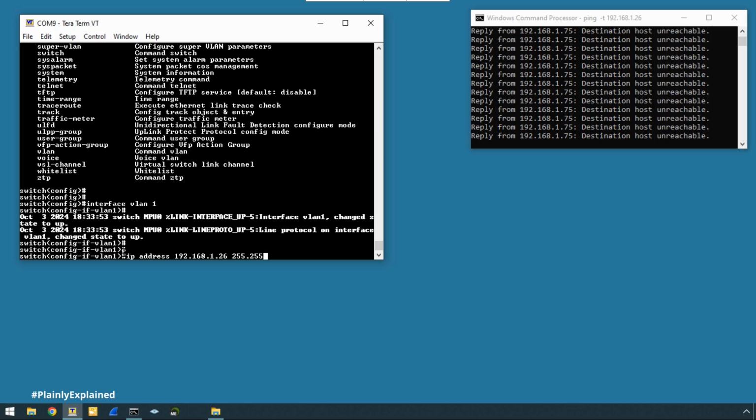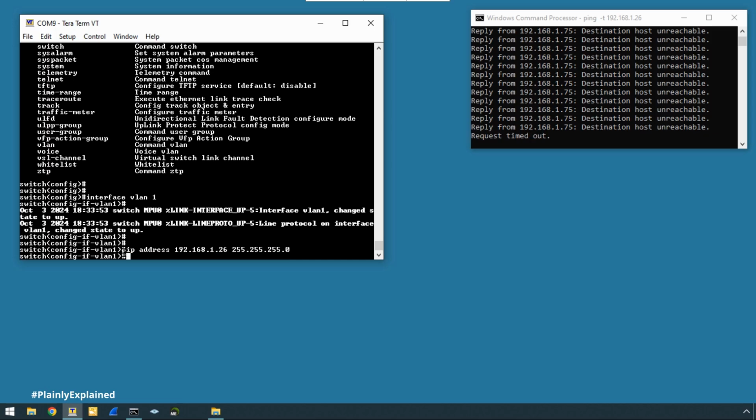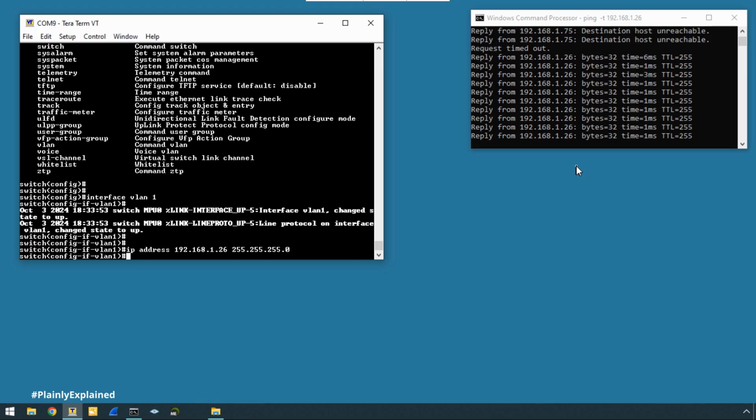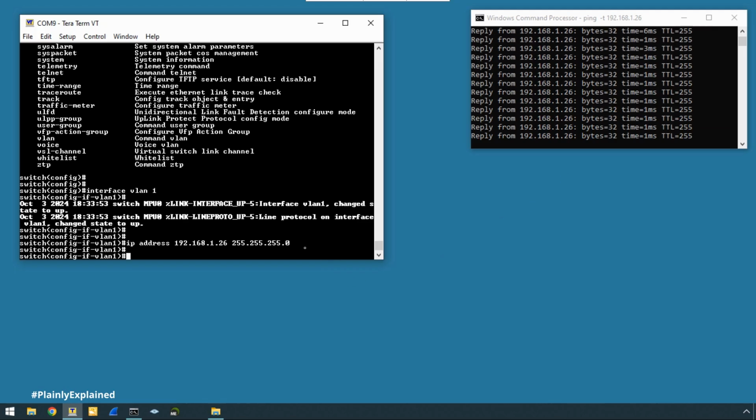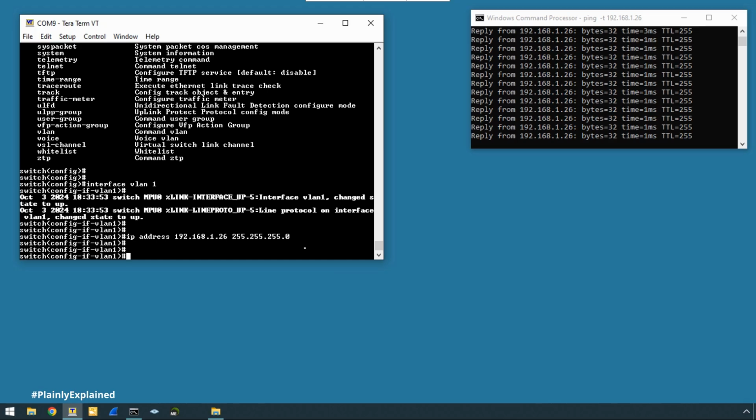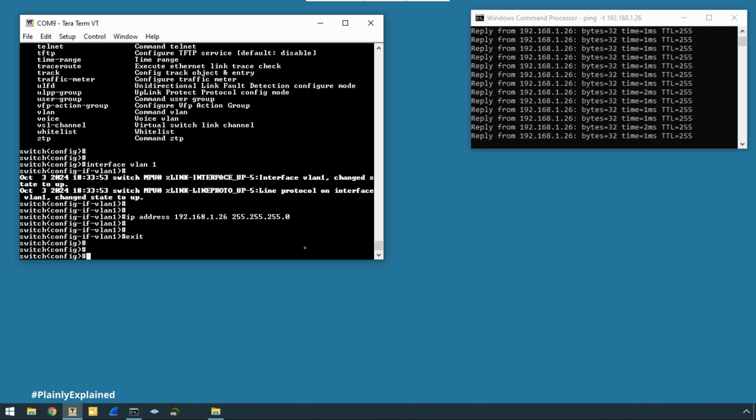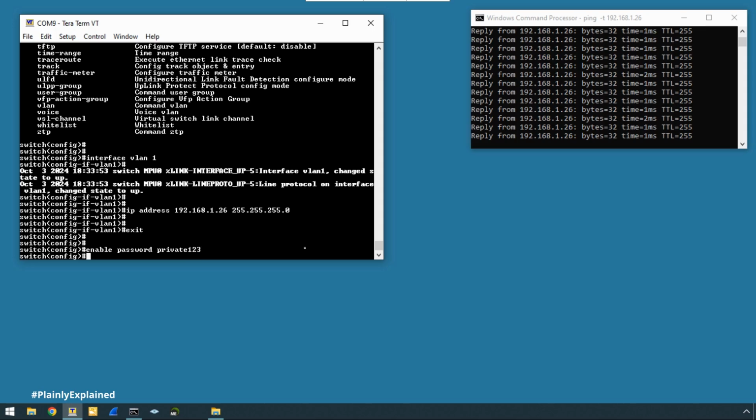Watch the command line window to see what happens to the ping requests. Okay, the pings are getting a response, which means that the IP address is configured correctly. To access the switch remotely, the switch needs to have a password. So I'll configure it now. Using such a weak password is very bad practice, but it's okay for this demo.